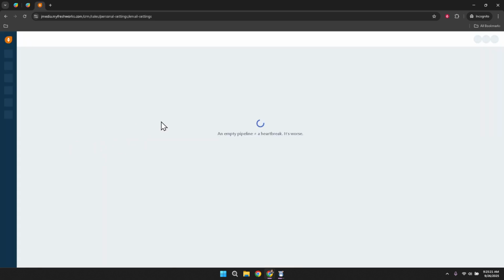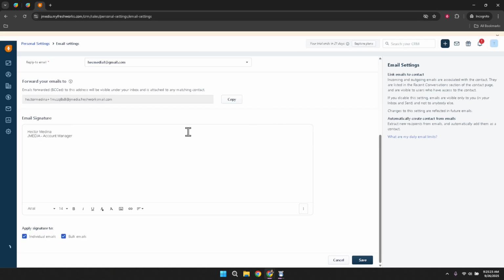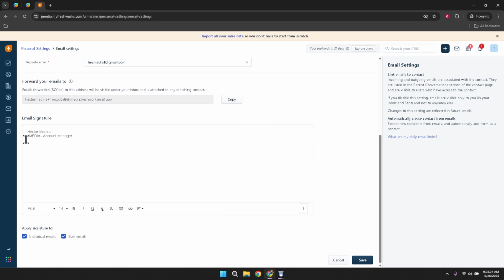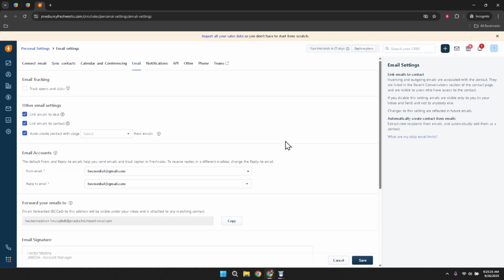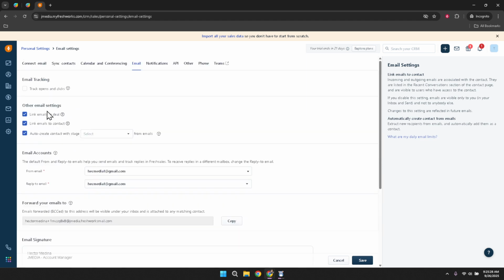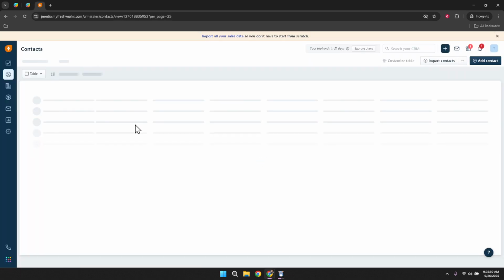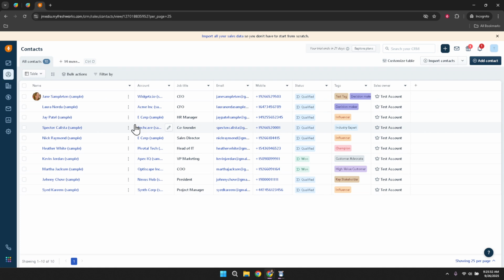And there you have it. In just a few simple steps, you've enhanced your email communication by adding a personalized touch with your signature in Freshsales CRM. Remember that you can revisit and edit your signature anytime by following these same steps. By adding this signature, you're not just wrapping up your emails with flair, but also ensuring that anyone you communicate with has easy access to your contact details.